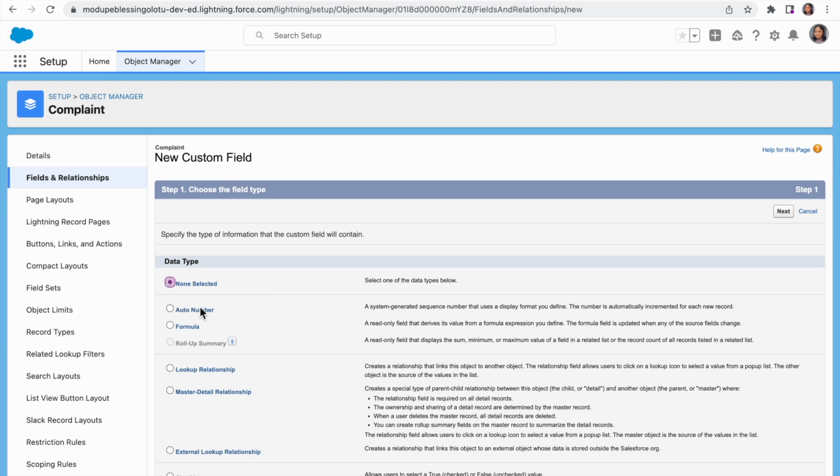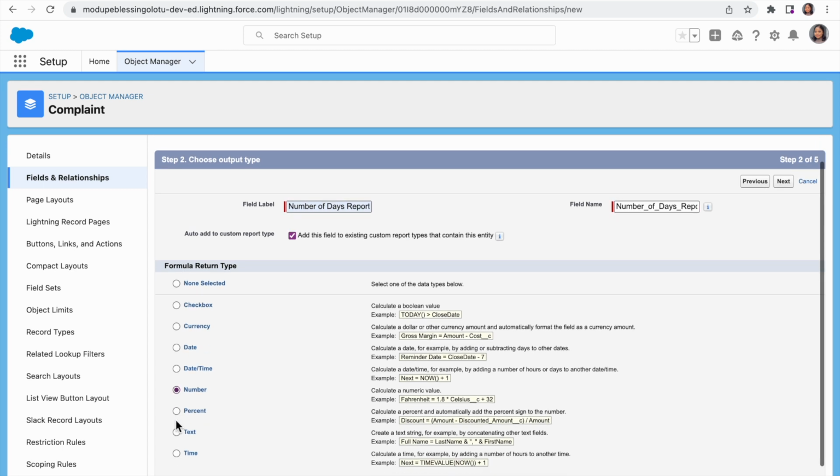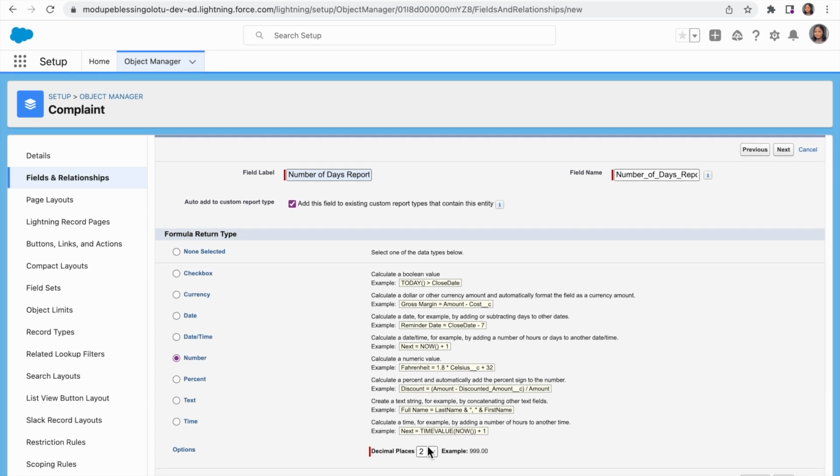So now I'll be creating a formula field. Like I said, we also have to think of the logic of this app. It's not just create an app, but we have to also think of the app logic. So this label I called number of days reported, and number, so we'll go number and 0 decimal places.